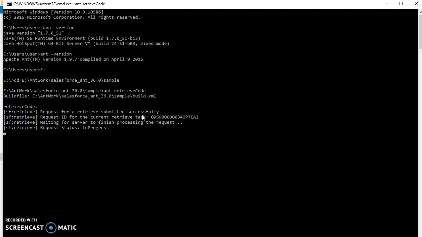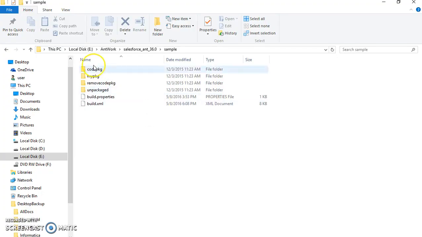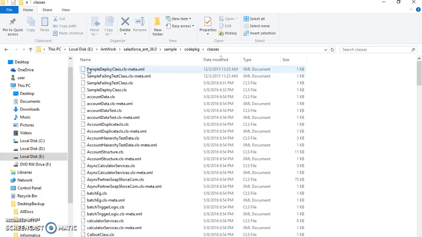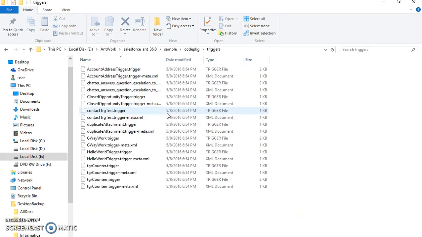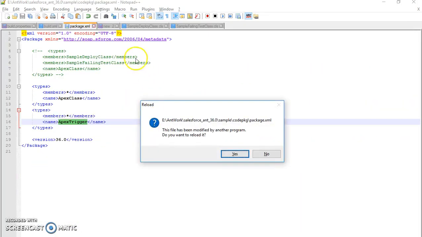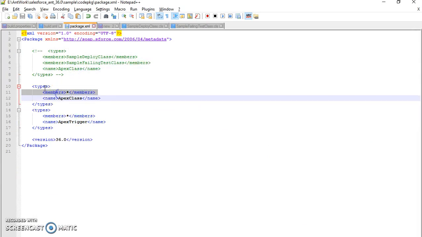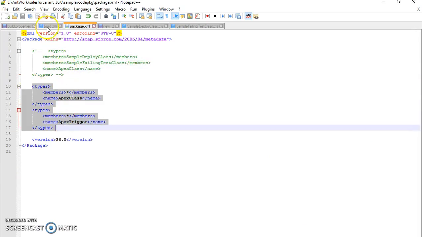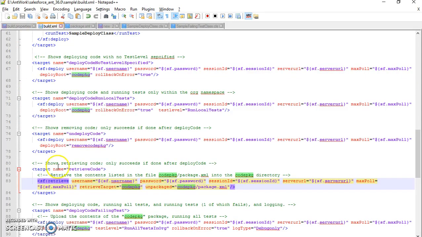So right now it is in progress. Okay, fine. The build has succeeded. I'll see what all the classes are that got downloaded. You can see all the class files that got downloaded here, and even the triggers also, whatever I mentioned in the package.xml got downloaded into my code package folder.